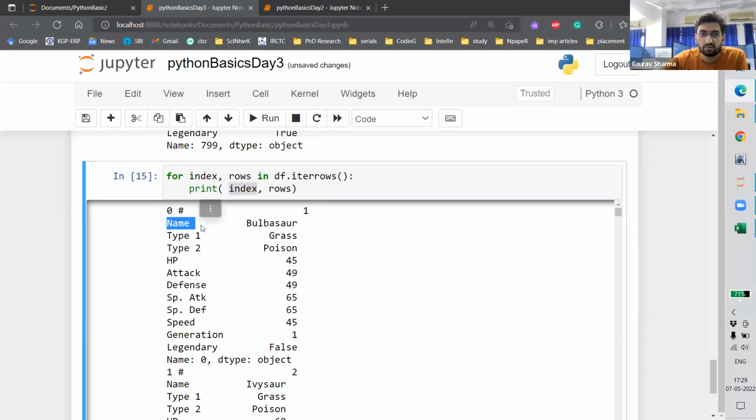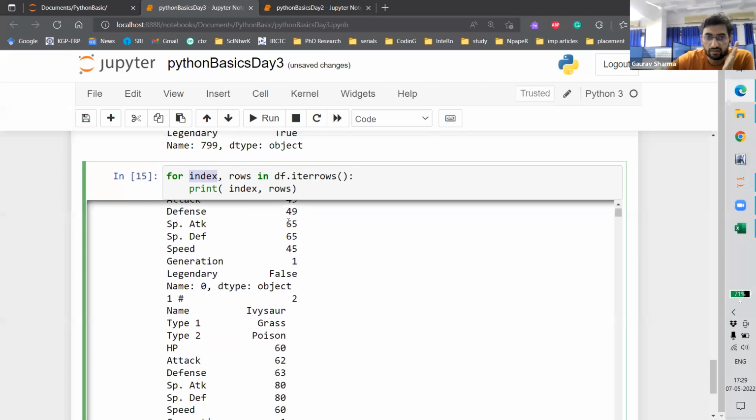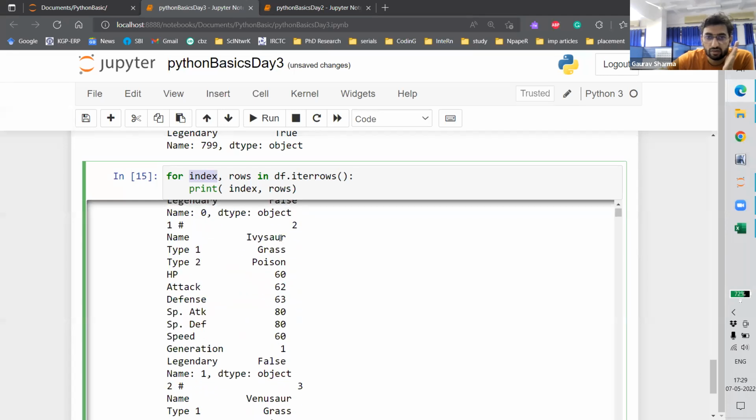Okay, so here we are traversing from starting to last. Each data set we have to go through, and what will it give? It will give me the index name, right? Index means initially it will go for the first index in all the rows. So the first column will be there. In the first column, all the values you will get.